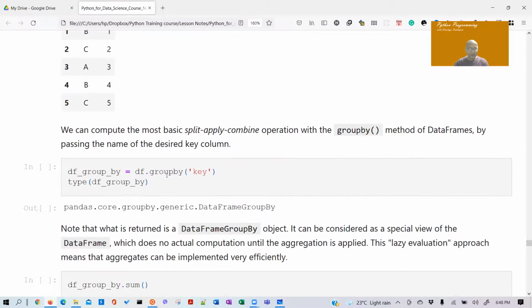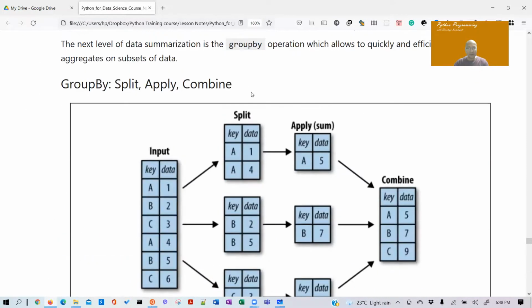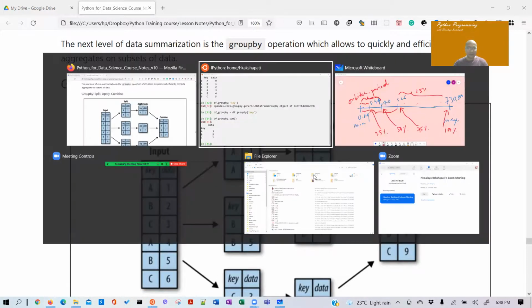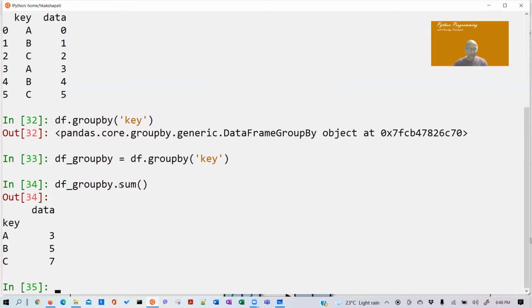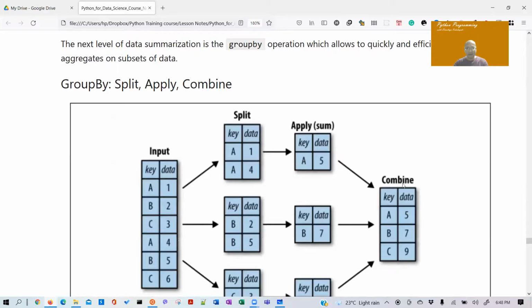You see, group by गर्दाखेरि यहाँसम्म भयो, स्प्लिटसम्म भयो, हैन? अनि त्यसपछि जुन हामीले यो डट सम गर्यौं नि, त्यो गरेपछि यताको बाँकी अपरेसन, जुन अप्लाई र कम्बाइन, है? सो ग्रुप बाइ गर्दा स्प्लिट भएर आउँछ, यो सबै एउटा डेटा फ्रेम ग्रुप बाइ अब्जेक्ट भनेर आयो, हैन? यो सबै स्प्लिट भएर आयो.